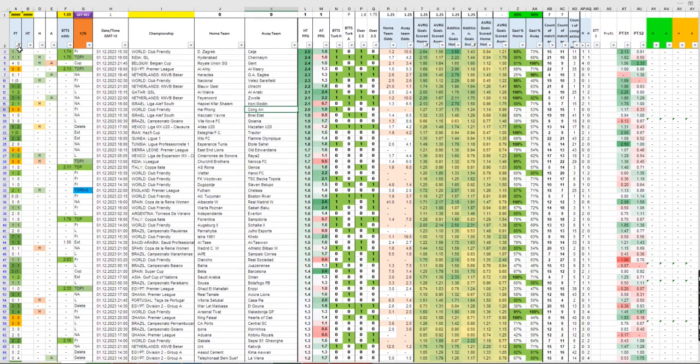The first column is final and the second column is final and half time. This is for the results. H and A, you can see the H in the column in different colors. This is the possibility for the home or away team to win. This is the date for the matches. Championship, home team, away team.